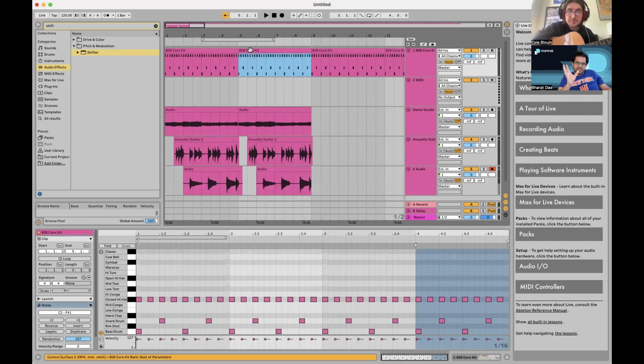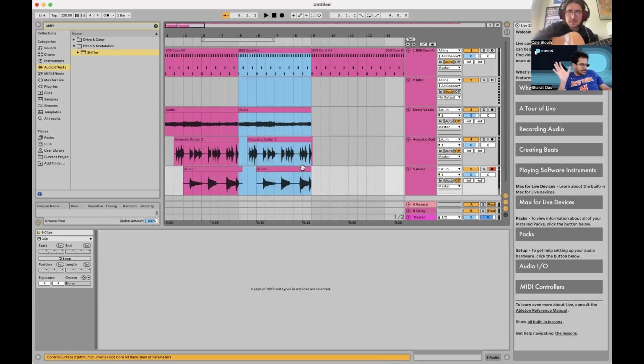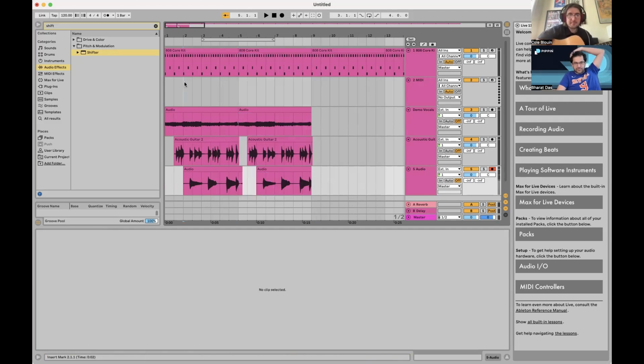Does it auto align to the measure bar when you pick copy and paste? Or like how did you come on? That's a good question. So it does not.